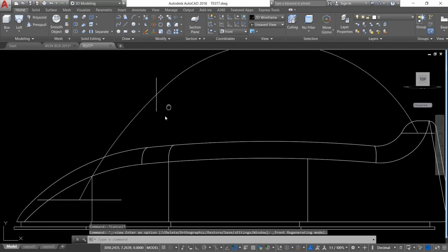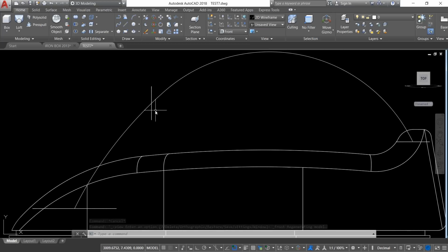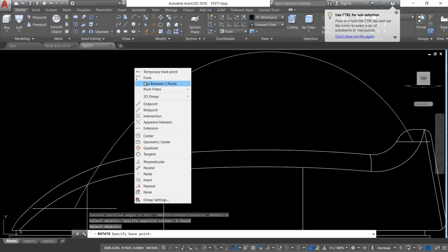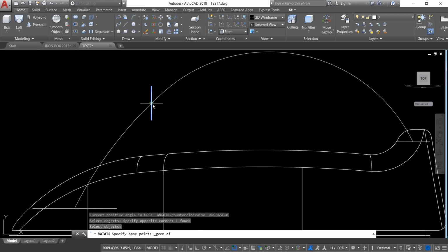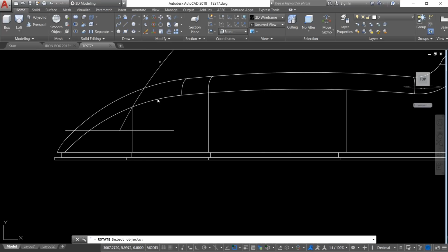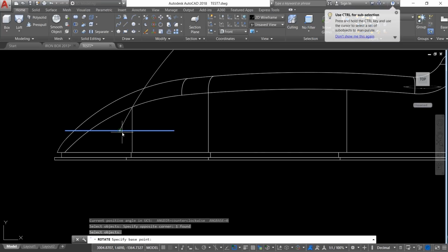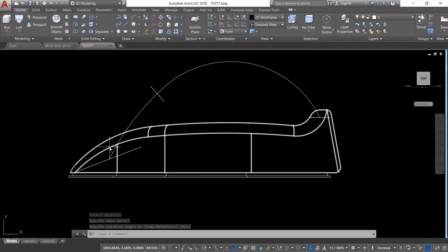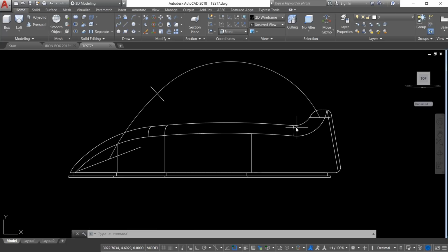Now I'm going to rotate this profile so that it will get properly aligned along this path. For that, just go to the Rotate command, select this profile, use shift right click and choose the geometric center as the base point, and just give a rotation like this. Next, give the Rotate command and select this profile, choose this as a base point, and keep the profile in this orientation.